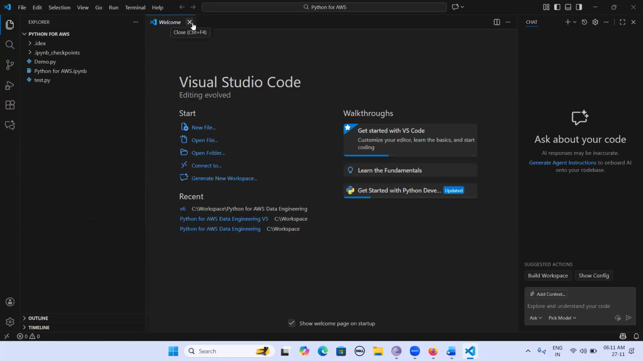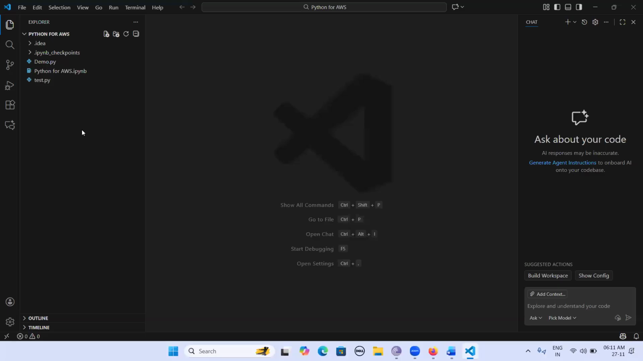Okay. Now let's create a Python file. Here you can see file. Click on this new file, then type test.py, then press enter. Test already there. That's why it is showing error. Test2.py.